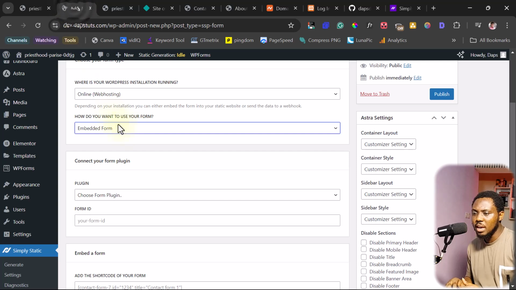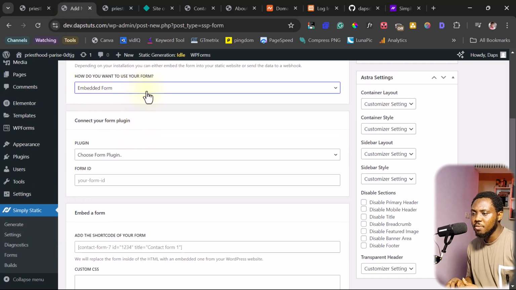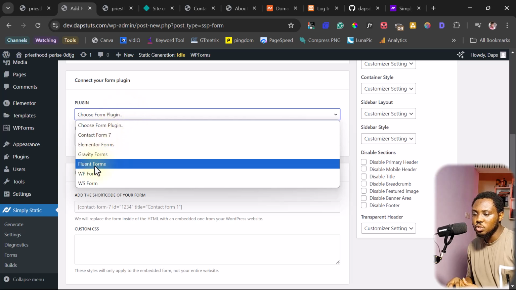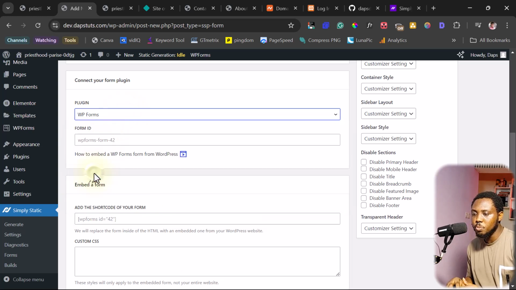Now let's come back here. For the form, we're going to stick with embedded forms. Then we have to choose the plugin we are using. You can see you can choose whatever forms. For me, I'm using WP Forms right now. And then we need to select our form ID and also our form shortcode.